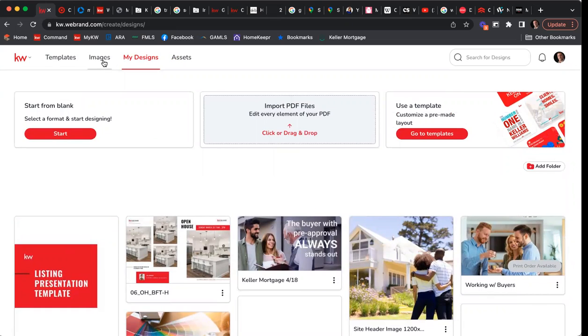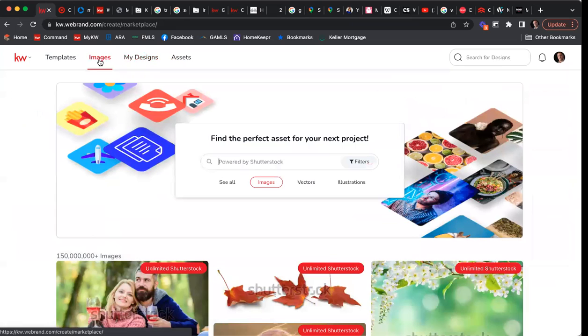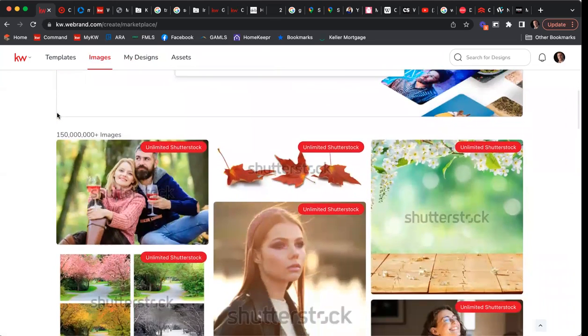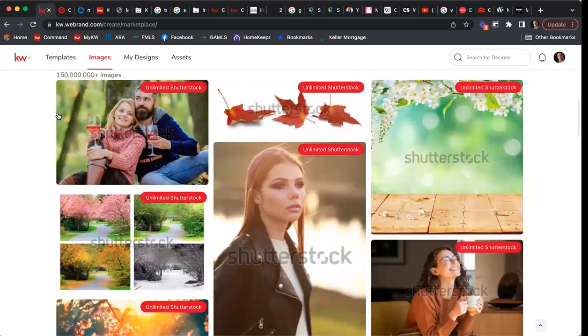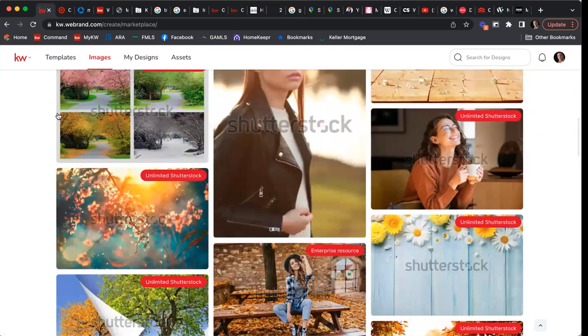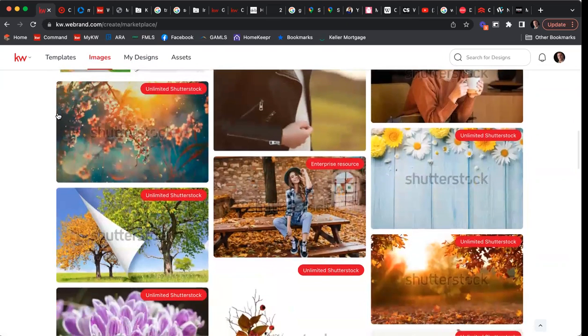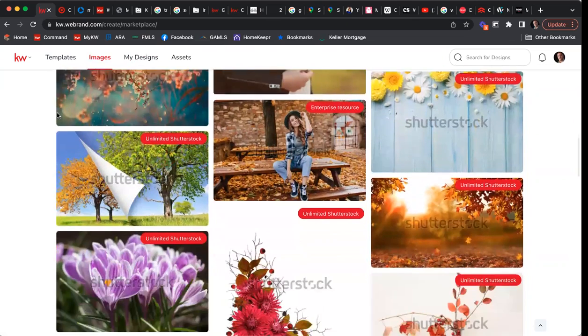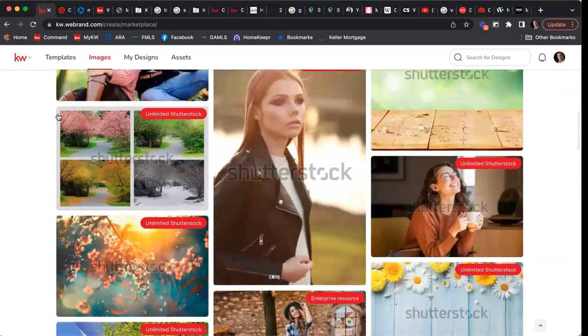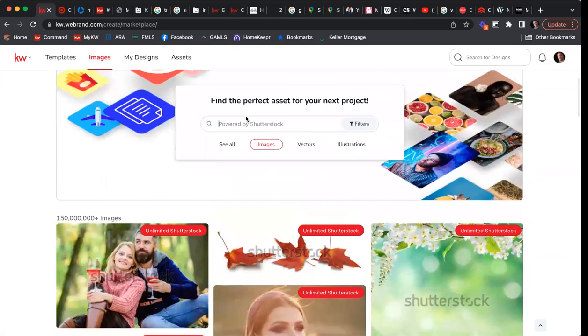To the left of designs is images. So if I want to go through and search for images, like a stock image, I can do that here. So we do have access to Shutterstock. You can get some free images. You also have the ability to pay for a specific stock image if you wanted to use it. So you can just scroll through here and you can search.